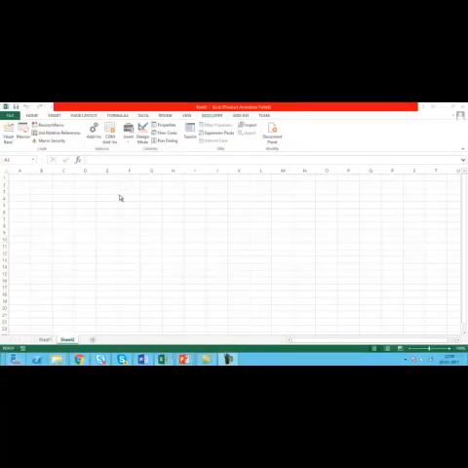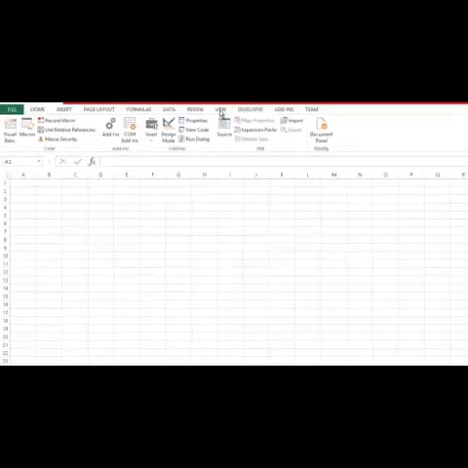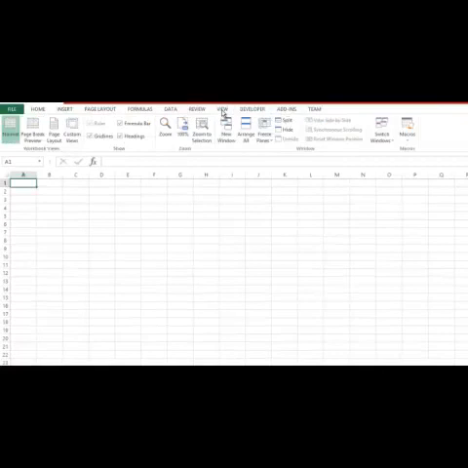Now, before we start writing the code in the VBA editor, let us first understand how we are going to record a macro from the Excel interface. To do so, first let's click on the View tab. Under the View tab, there is an option called Macros. Under this Macros, there is Record Macro.